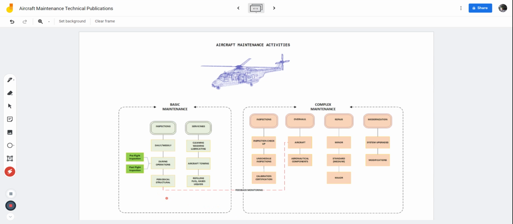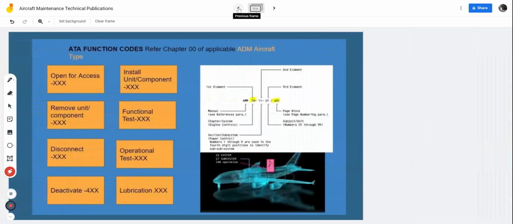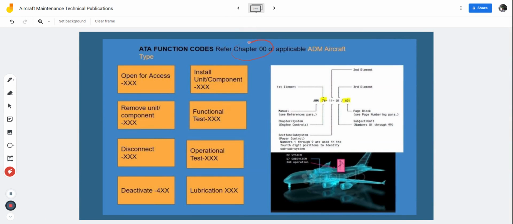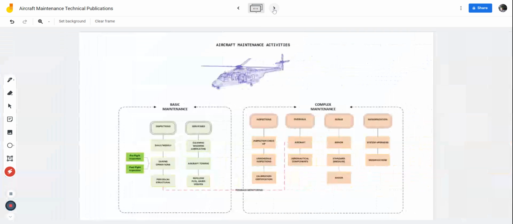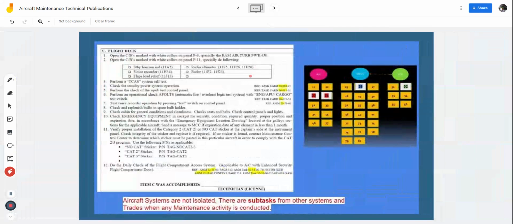But once again, I want you to focus on making the difference between what you're doing and why you're doing it. And like I said, a very good start is your chapter 00. That will give you information on how your aircraft is categorized, and the different types of checks and zonal inspections and so on. I don't know, let's put an example. We know that aircraft systems are not isolated. There are subtasks and other systems, and every one goes by a different skill.